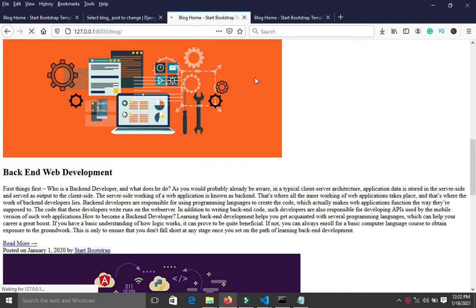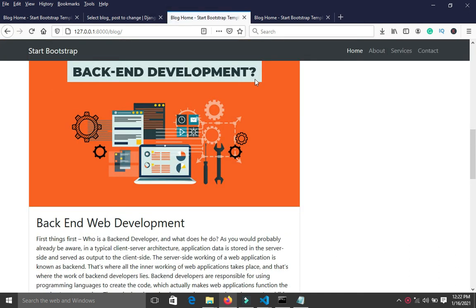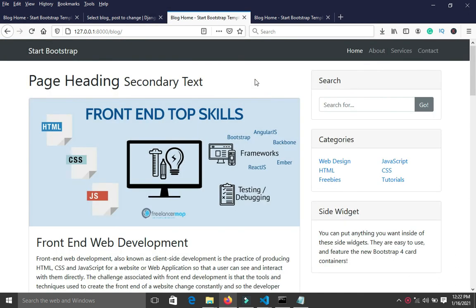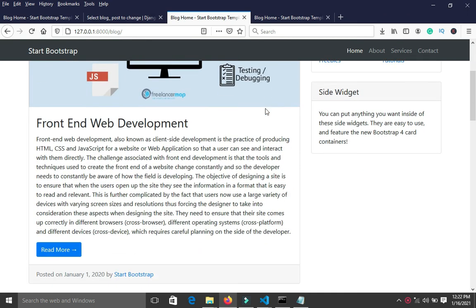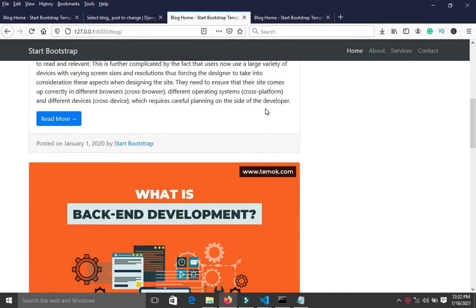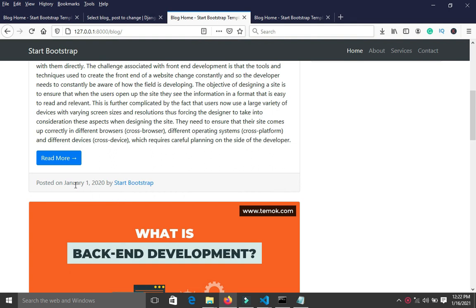Let's see how it's going to look. Perfect. You can see it's beautiful now. It's looking like a normal site, looking fine, looking so beautiful. You understand? It's looking nice, super good.